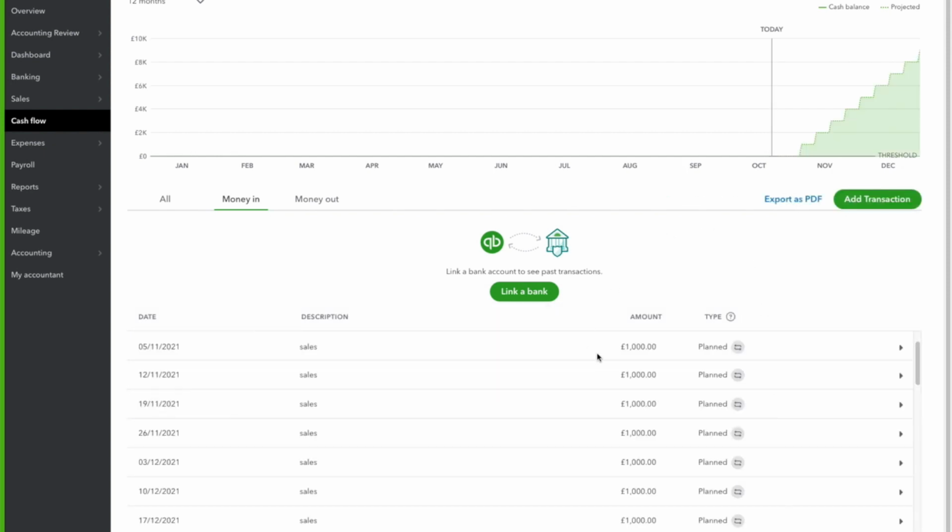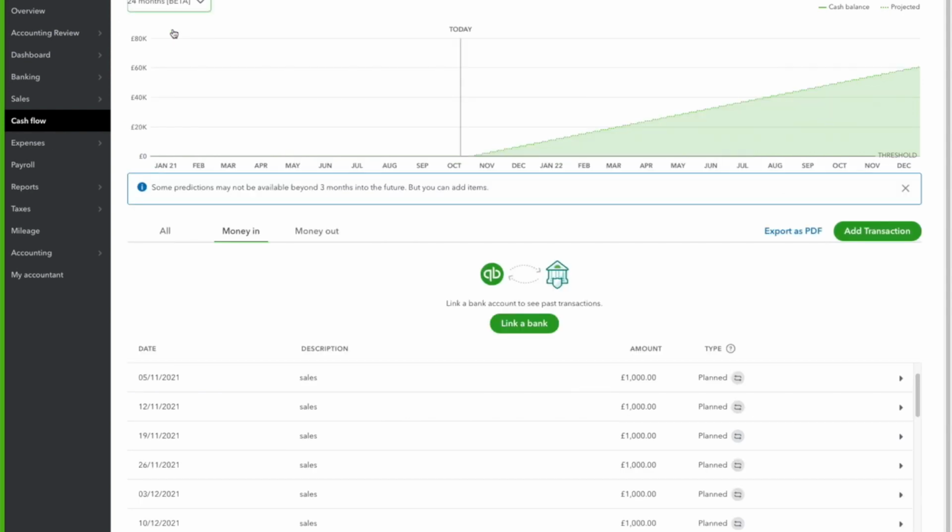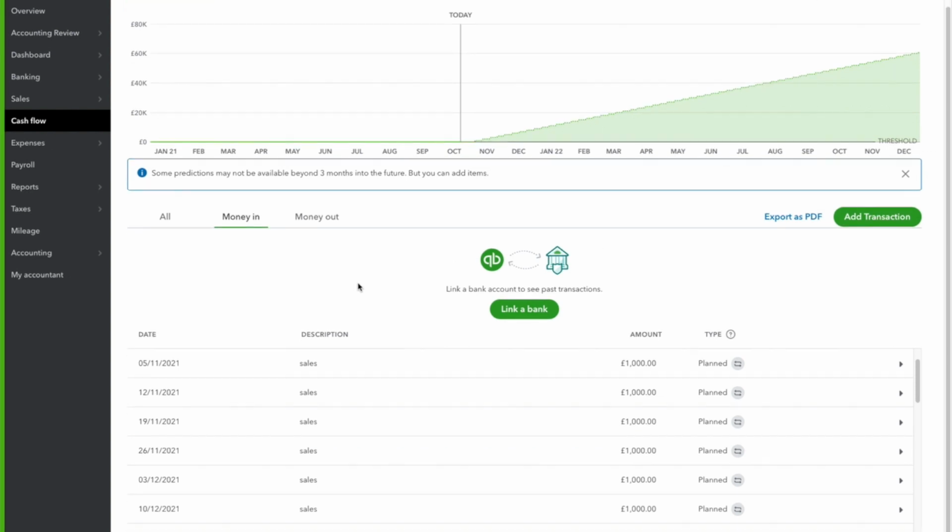And automatically QuickBooks is now calculating and reviewing this. Another feature up here is that you can select timelines. So we can now look at 24 months. That's the bit that's in beta testing. As you can see, QuickBooks has now taken that £1,000 of sales and it's built it up because there's no outgoings at the moment, and it started from 0 because there's no bank balance in there to give it a starting point, so it assumes 0.